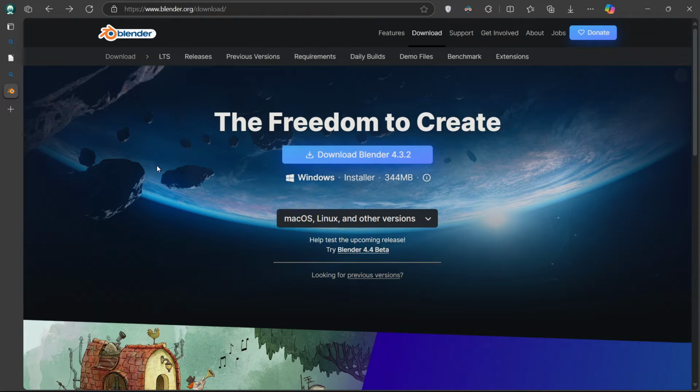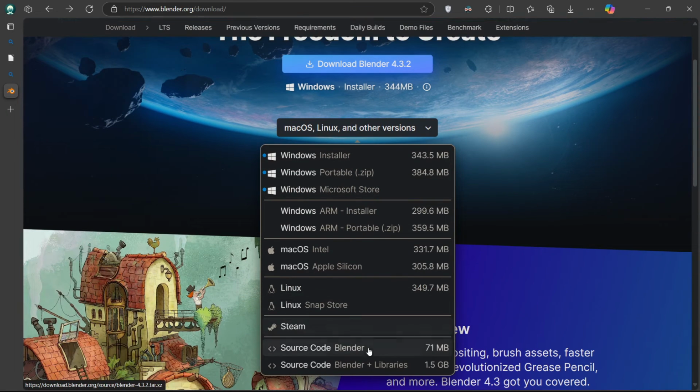Once on the homepage, go to the download section and click on Download Blender. By default, the site will detect your operating system and offer the correct version for your device. If you're using Windows, simply click the Download Blender button. If you're using macOS or Linux, you can find alternative download options on the same page. There's also an option to install Blender via Steam if you prefer that method.